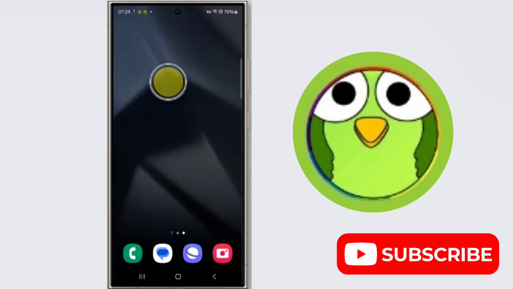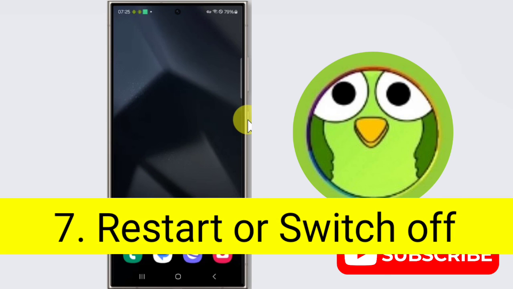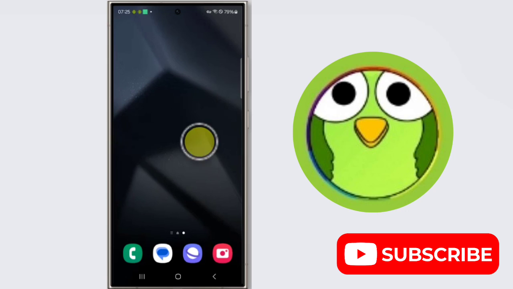Okay, after doing it all, you have to simply restart your device. To restart your device, long press on your power button and restart your device. Okay, after doing this, your Jiocinema error will be vanished.